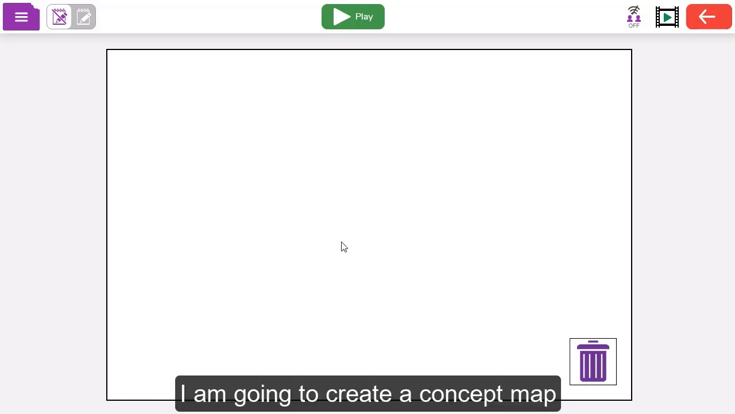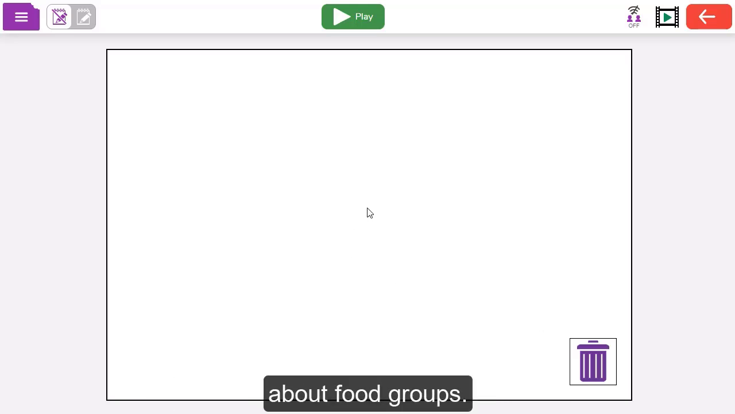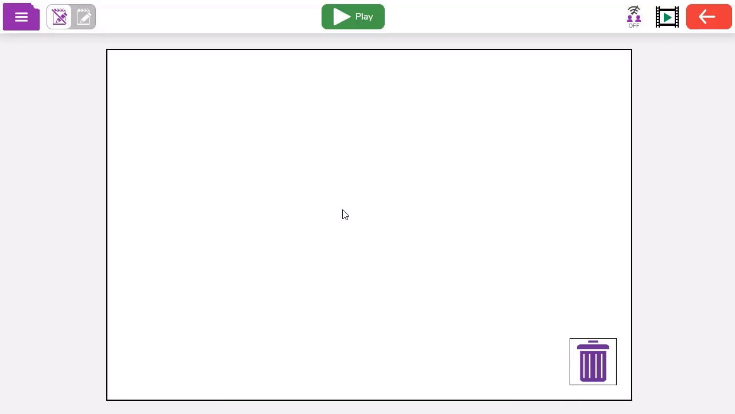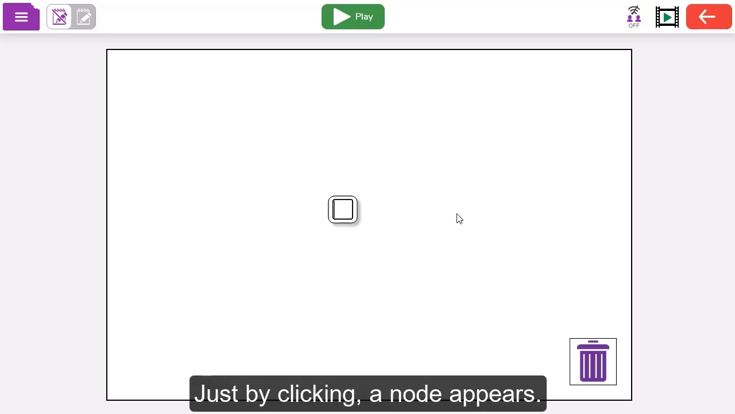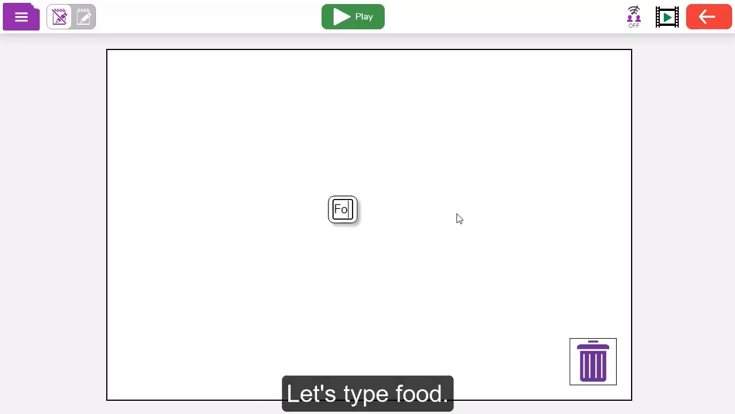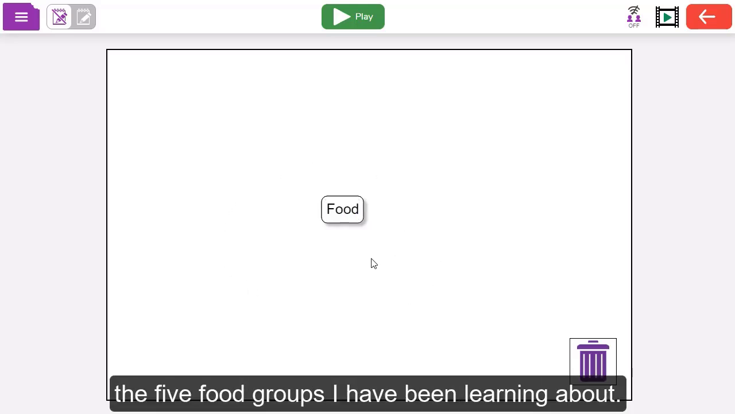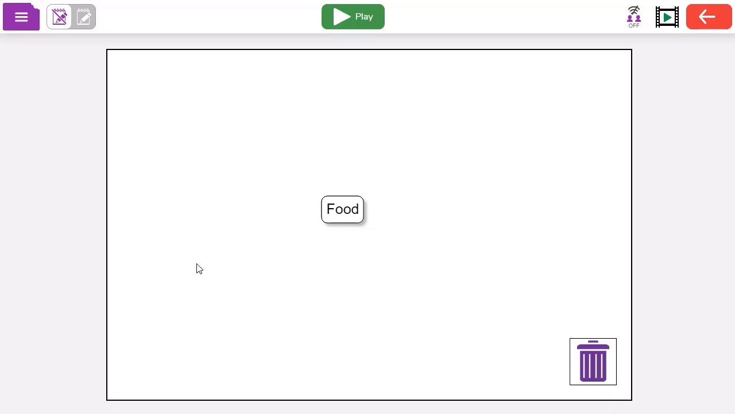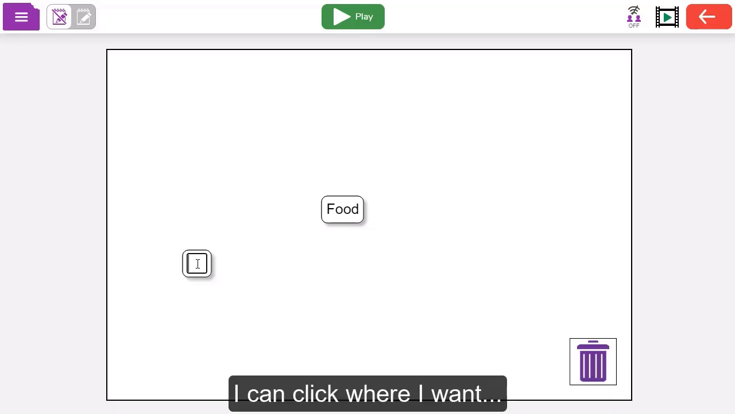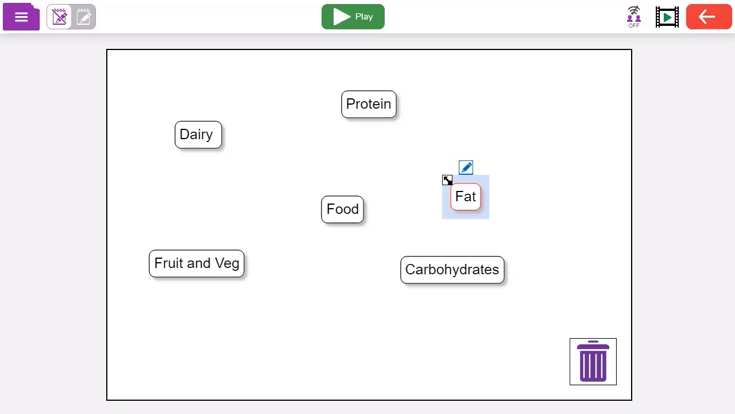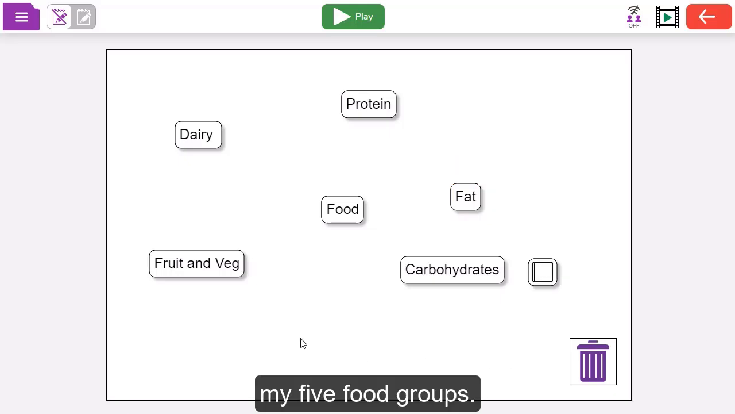I'm going to create a concept map about food groups. In the middle, I'm going to pop in food. Just by clicking, a node appears. Let's type food. Now around this, I want to connect the 5 food groups I have been learning about. Just as before, I can click where I want and I can type. There we go, my 5 food groups.